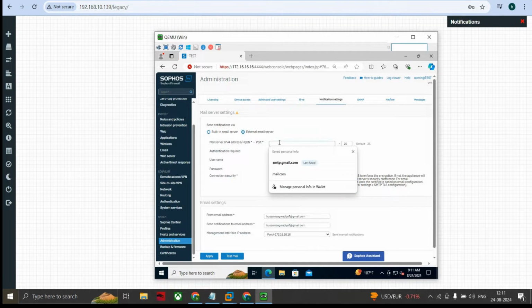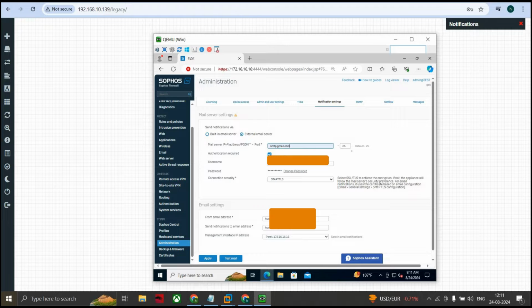For that we are going to give smtp.gmail.com, the default Gmail server, the Google server, and the default port is 587, and you have to enable the authentication required. Just click on that and give your username.